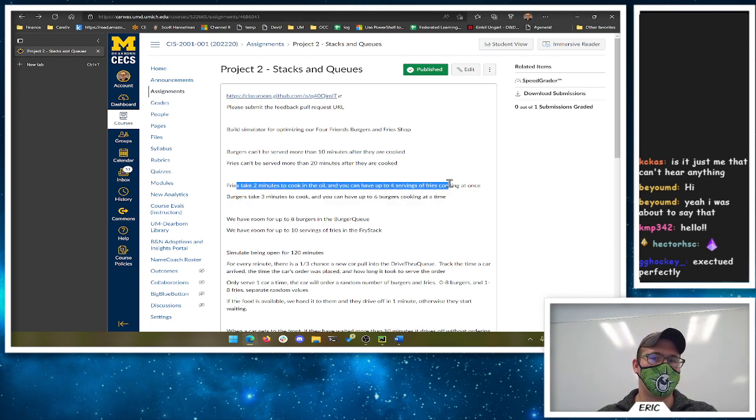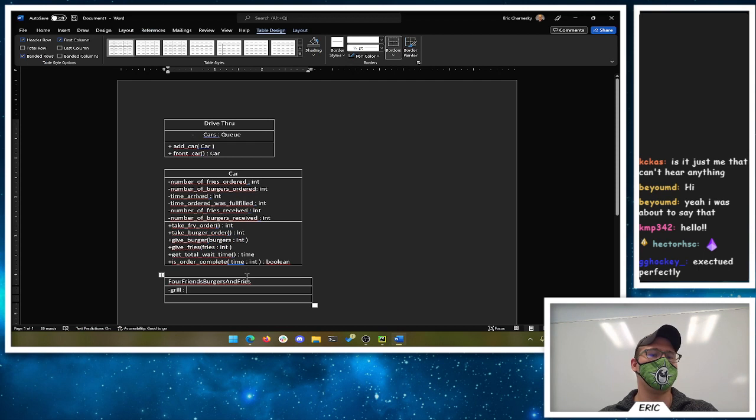We can put fries in our oil here. So it could be its own class for the grill. It could be its own class for the fryer. Or they could just be properties of our restaurant here. Again, it depends on how we want to tackle this. And if it gets too complex, we can break it out. But if we want just the grill here to be just a list of burgers, sure, we can do that.